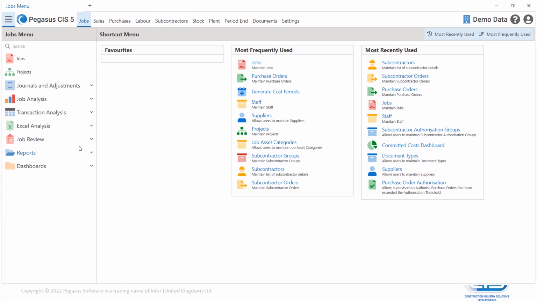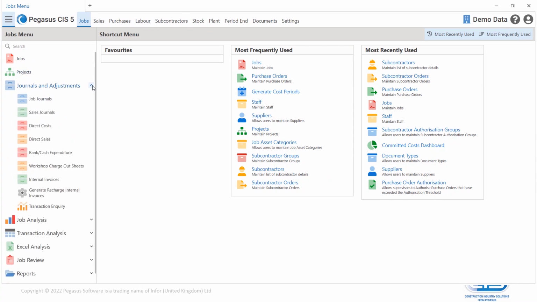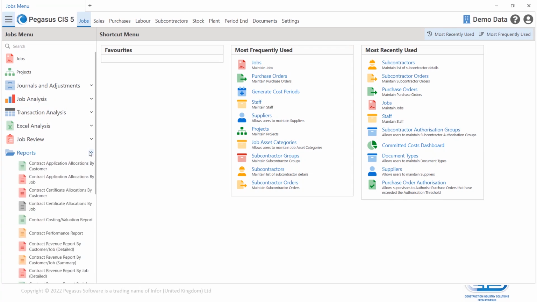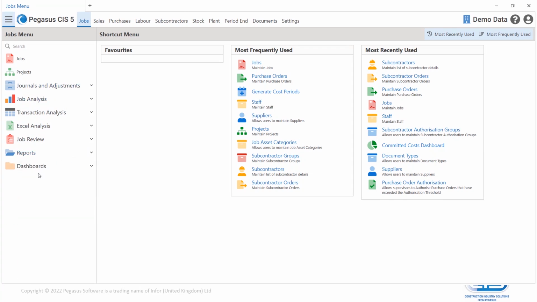And what we're trying to do is reduce the number of things that people see on screen. So yeah, here's the jobs menu, but below that will be a range of sub options. If I choose the journal and adjustments, I can see that there's a whole range of options there. If I go through and choose the reports, then there's a whole range of reports on there. So this menu is reduced, but it does allow you to expand it to go and look at various other things that are on there.